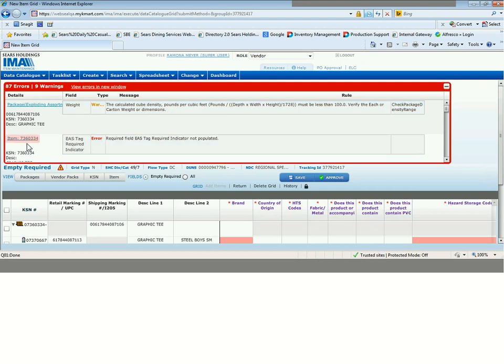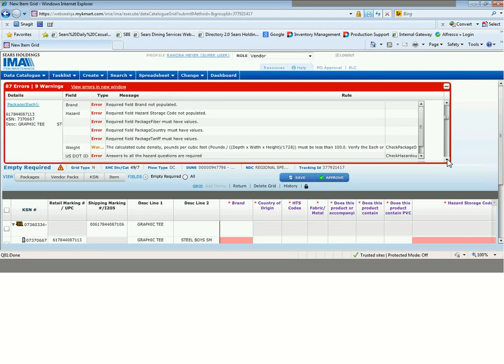In this example, it's item, so it's something with the item. The EAS tag required indicator says required tag indicator not populated. So in that instance, you would know that you forgot to populate that field. And let's find one more. We have package in this example, and here it lists several fields under package. And basically, it's just saying that these are not populated.